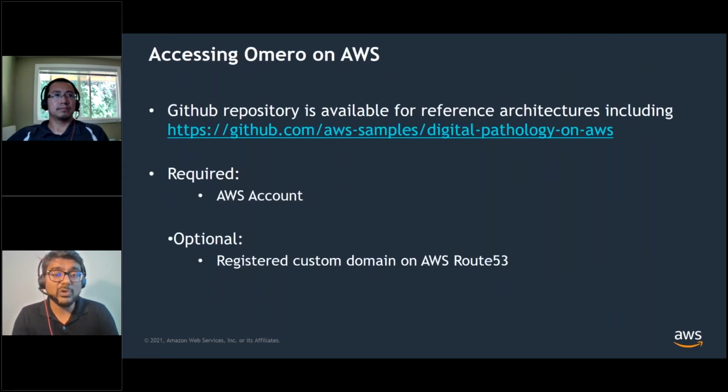Here's how you access Omero on AWS. GitHub repositories are available for various reference architectures for Omero. On the AWS side, an AWS account is required, and on the Omero side, there are no specific requirements for access. Optionally, if researchers would like a custom domain to access Omero, they would need a custom domain on the AWS Route 53 service.